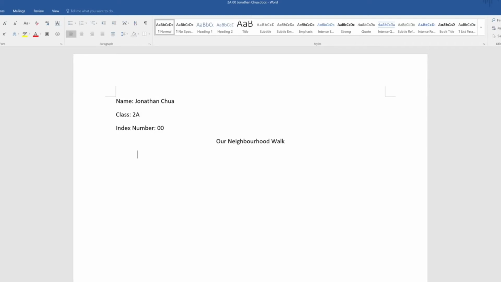So for example, I took a neighborhood walk with my classmates and teacher. Now you see, when I type in the word teacher, which is at the end of the sentence over here, the computer will automatically shift the word down to the next line for me. So I do not have to press anything. All I need to do is just continue typing and the computer will arrange it for me. So, see, just like that. And then you carry on with the rest of the passage over here.